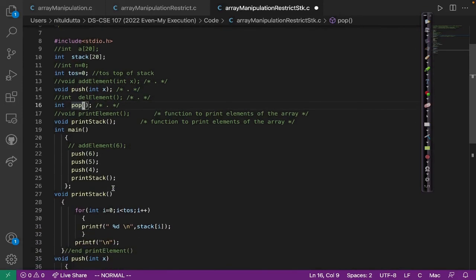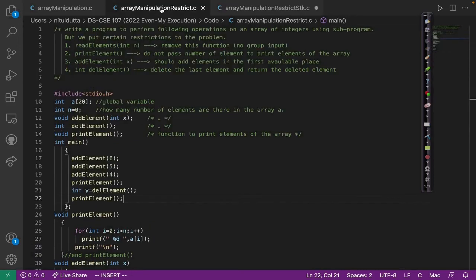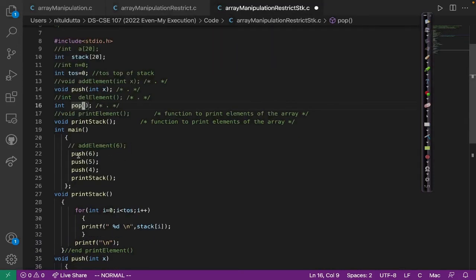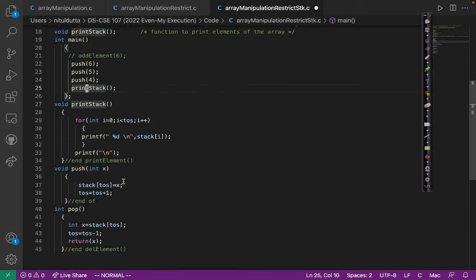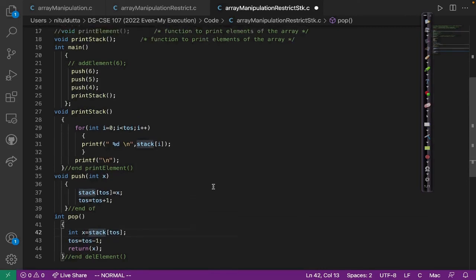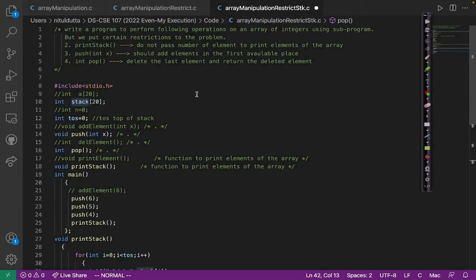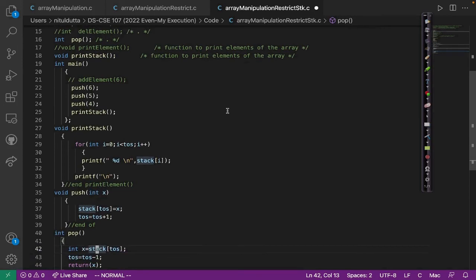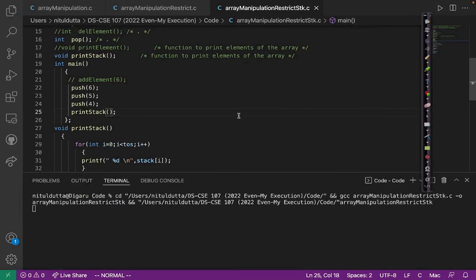And for the rest, there were 3 statements in the earlier program: add element, add element, add element. Here I did the same thing, only add element is changed to push, and then I'm printing the content. Instead of n I'm now using TOS, instead of A I am using stack. The rest is the same, and all restrictions imposed on the previous program are also applicable here. If I run the program, the same thing will happen.